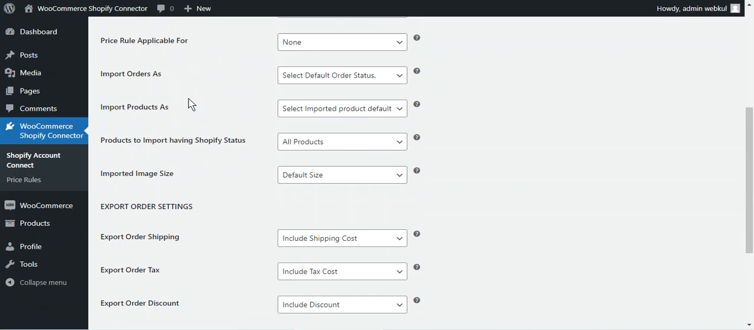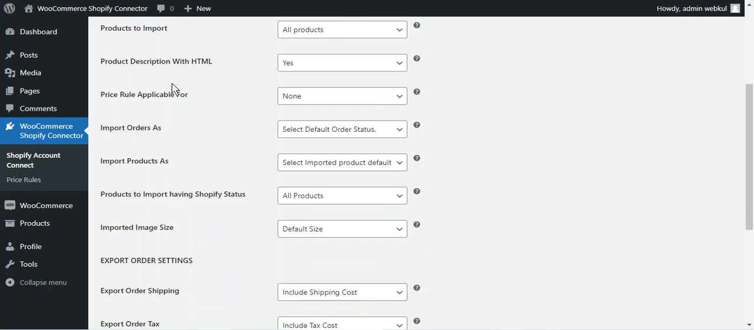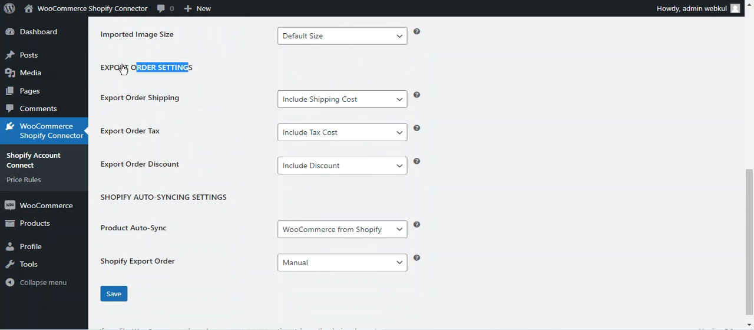So after the general settings that we have here, then we have the export order settings. Here the very first option that we have is the export order shipping. Here the admin can select to export the orders with or without the shipping cost. So you can choose include shipping cost or exclude shipping cost.